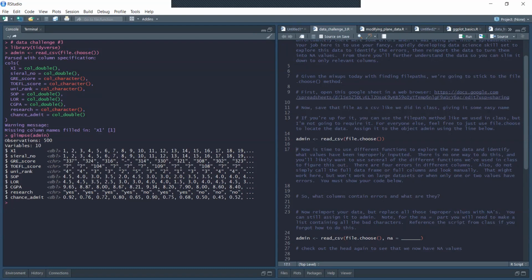TOEFL score falls into the same category, right? So here, this is being imported as a character. You can see that also reflected here in glimpse, CHR. And right off the bat, it's kind of nice. We can see some question marks, right?